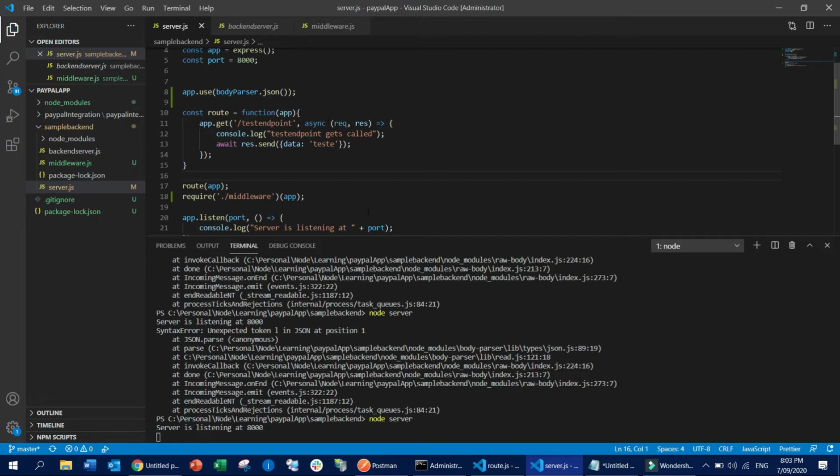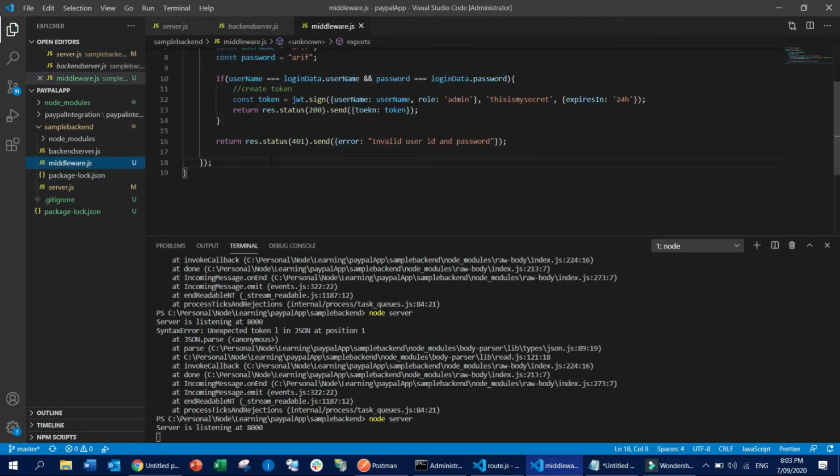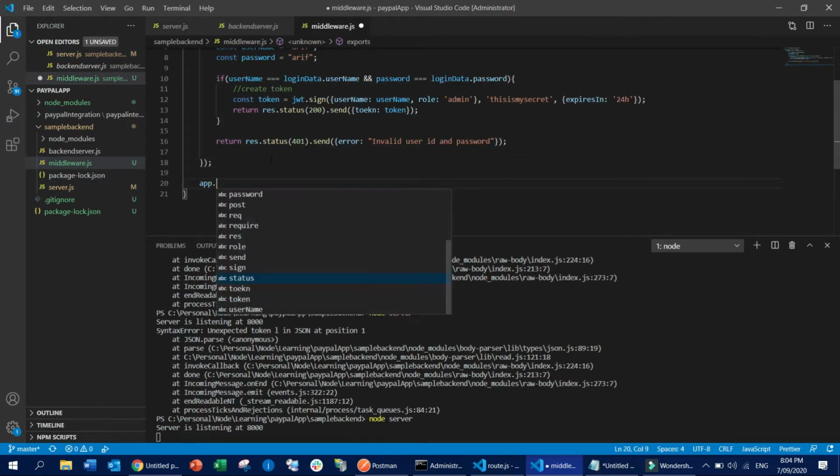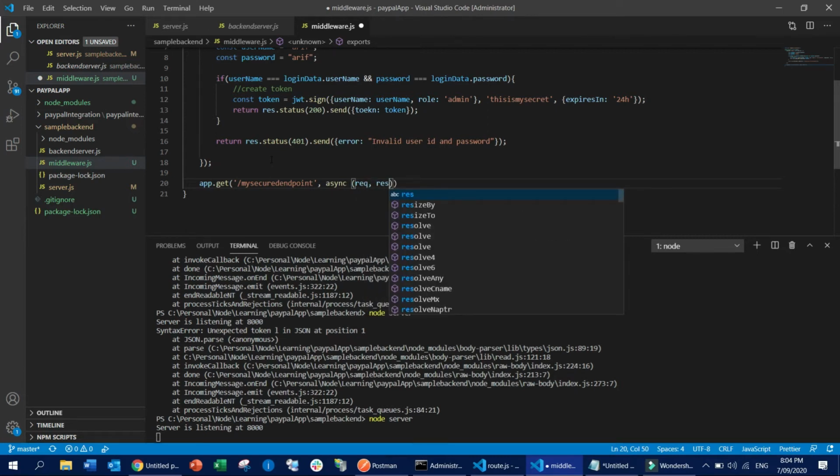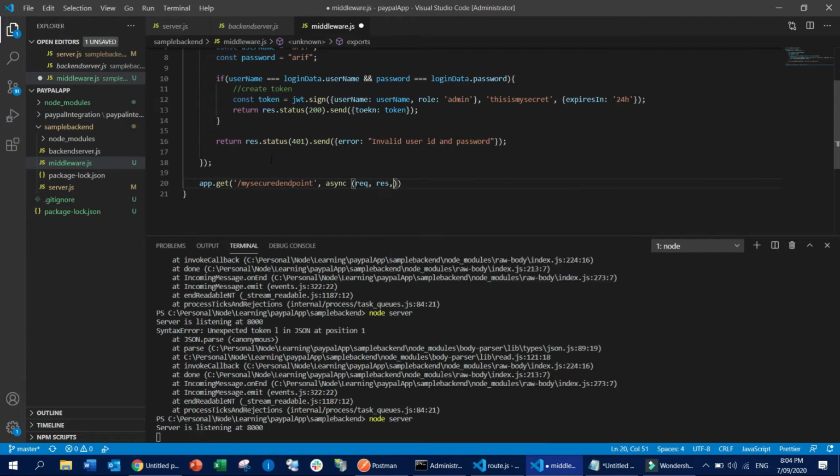So for these test endpoints, what we are going to do now is use this token. I think let's better use it here. So simply what I'll do is get my secured endpoint, and here I'll say request, response, and I'll say next.